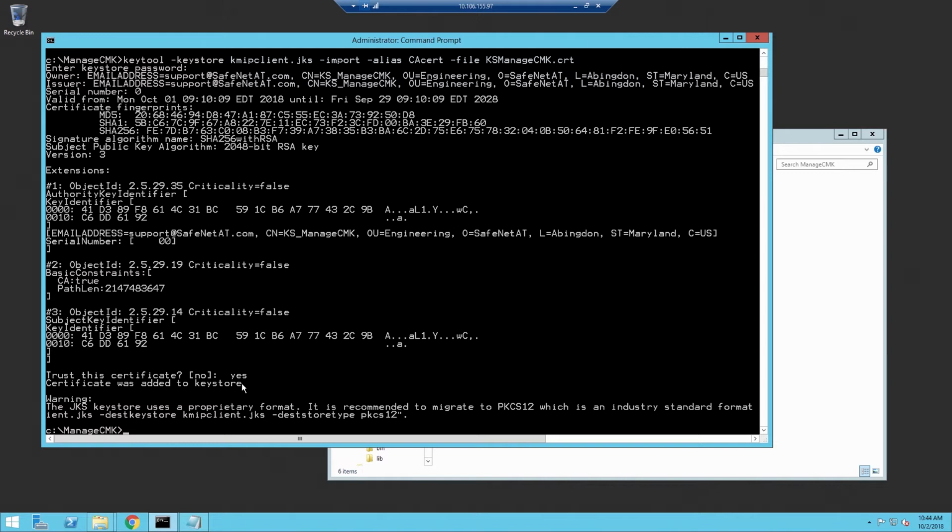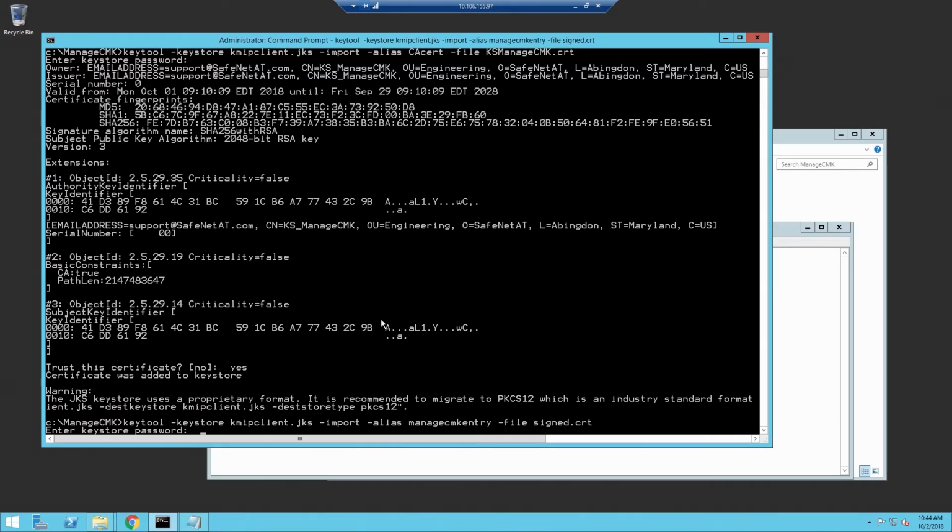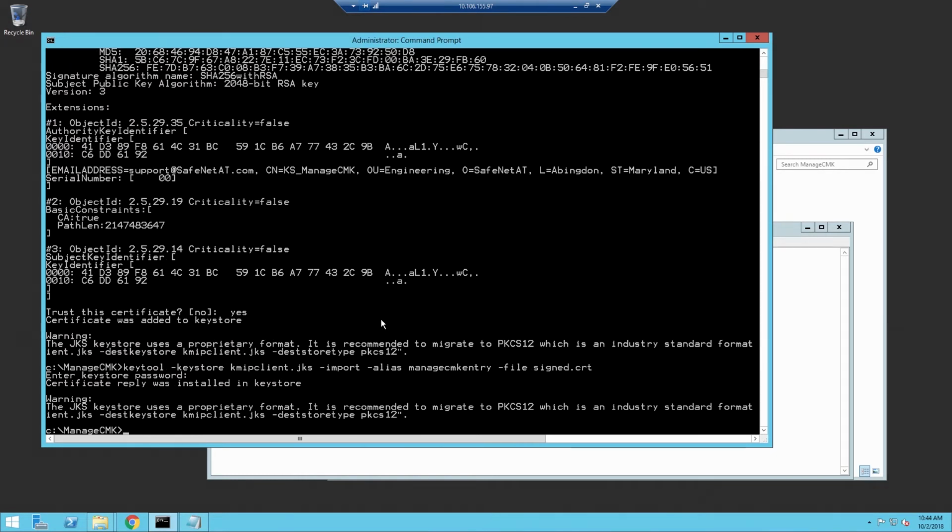Now that we have the CA root certificate stored in our key store, we can import the signed certificate using keytool, specifying the key store, using the import command, specifying the same alias we used when we created the key originally, and the name of the file.